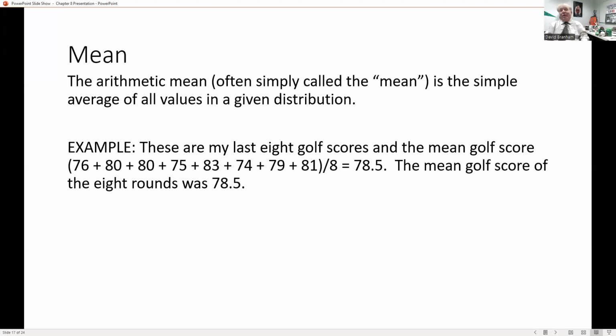I did put my last golf score on here because I shot it yesterday and it's worse than all these, so I left it off. And I did the PowerPoint before that, but I put the values up there of the golf scores.